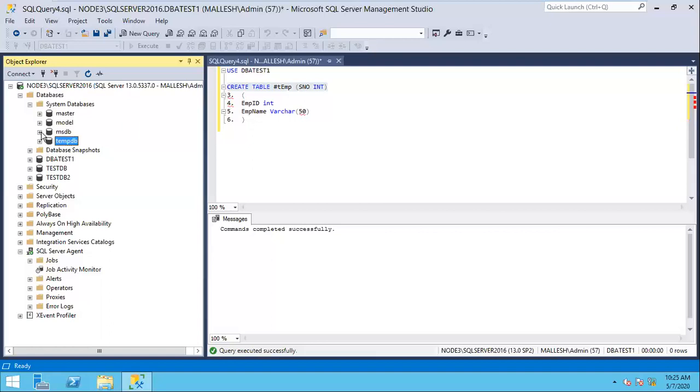Again, if TempDB is not available, corrupted or not accessible, we cannot start the SQL Server services. So these are the four important databases. These databases we can view in SSMS. There is one more database called the resource database, but we cannot see the resource database in SSMS. So we can call it a hidden database.